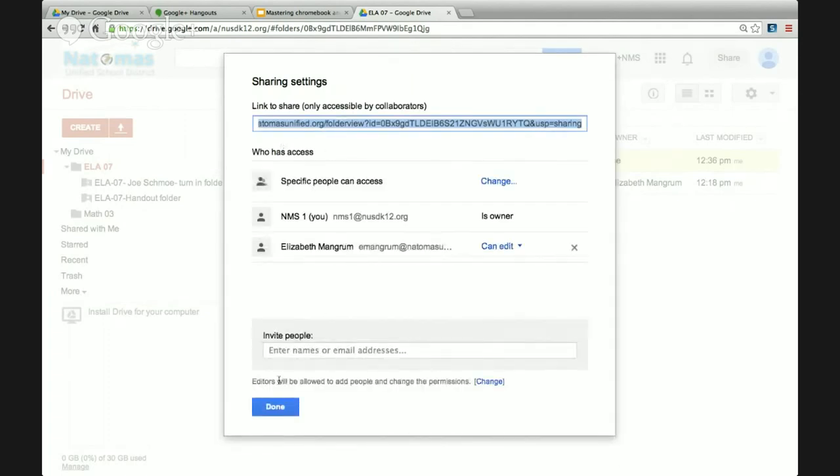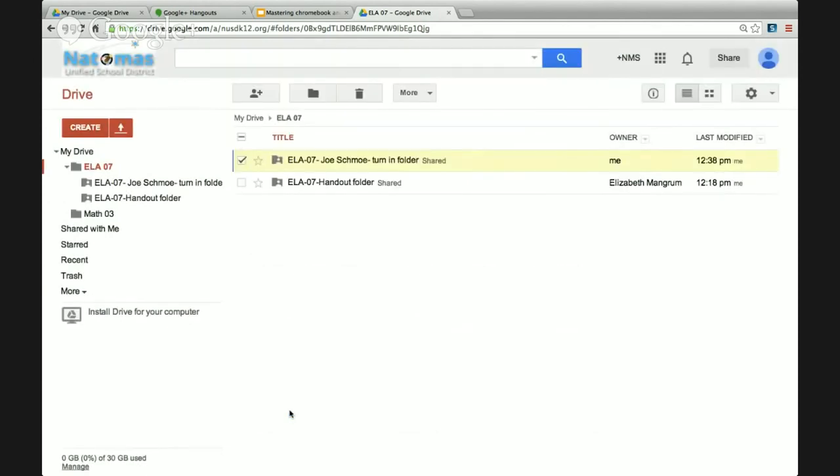And then it asks if you want to share with anyone else. And the only time you would share with anyone else besides your teacher is if you're doing a group project and you're the document creator. But at this point, we are done. What I'd like you to do now is go ahead and share each of your folders with each of your teachers.